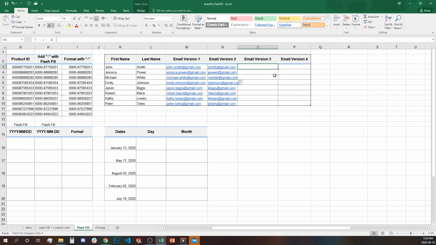Let's try using the last name, first name, to see whether this will be more difficult for Flash Fill. Smith, John, and Control E. Everything looks good. All of the patterns, all of the names are the same. The pattern is detected properly.